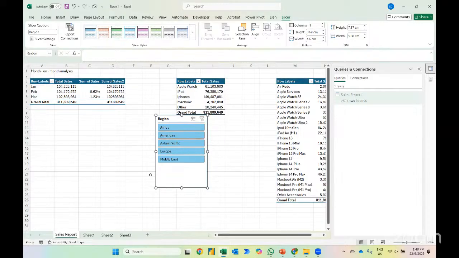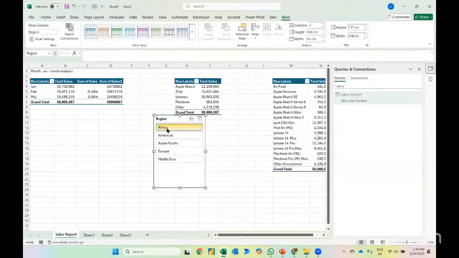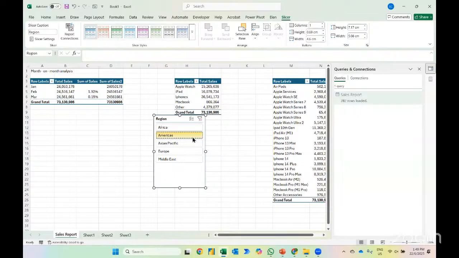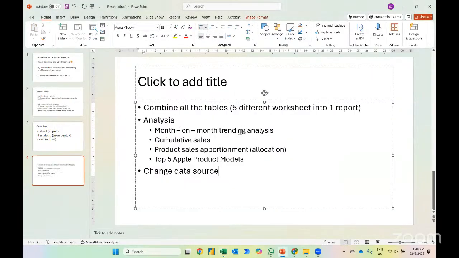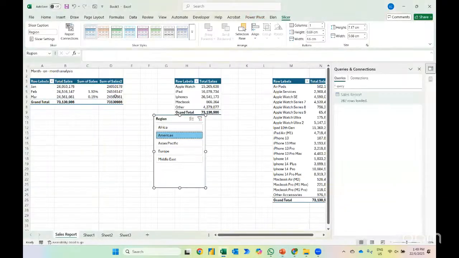Okay, so right now, if I click Africa, you see everything changes. I click Americas, everything changes. So right now, if you notice over here, we have done month-on-month trending analysis, meaning to say, here I can understand whether there's an increase or decrease.